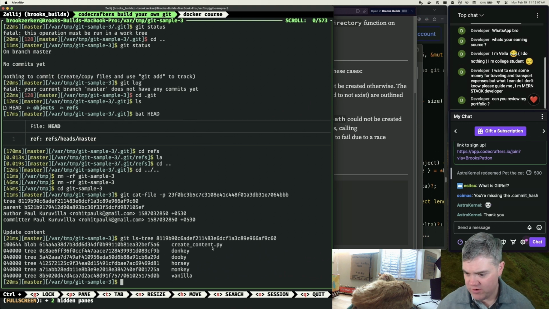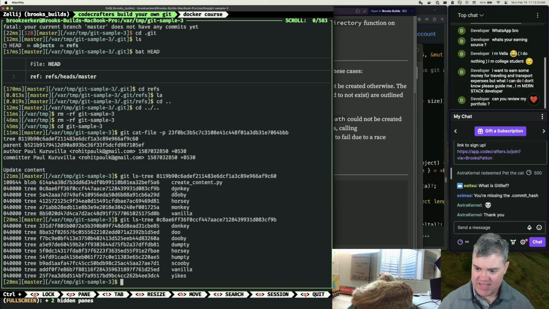So we have our create content blob. Okay, so this is what we need to create first. Now this is another tree, so I could just do this again, right? We can do a git ls-tree with this here for like donkey. And then inside of this donkey is like another set of things. So I don't know if it's quite recursive that we need to do this, but it might be.